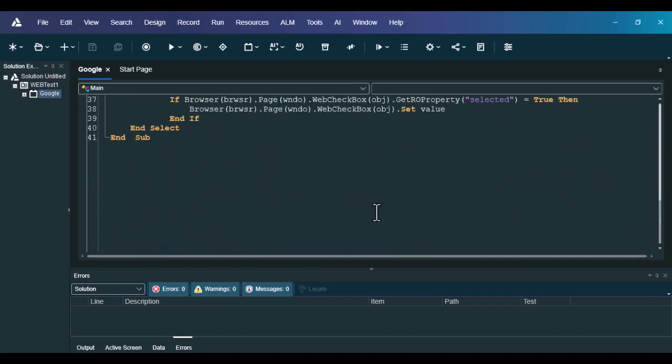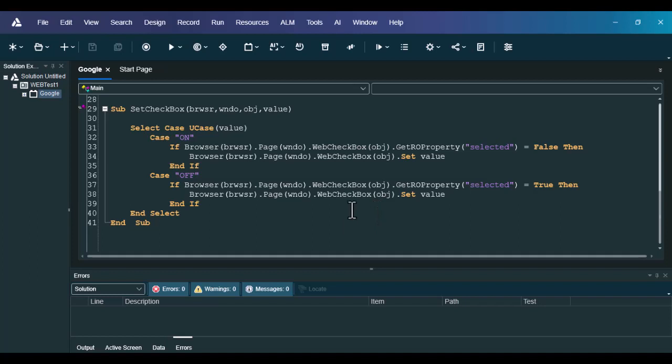So if I go back one more time down here real quick, I'm using a method called getROProperty, where it's saying, hey, I want to check and see if that checkbox is selected. If it's selected, then that means it's on. And if it's on, then I don't want to do anything. But if it's not on, then I want to set the value to on.